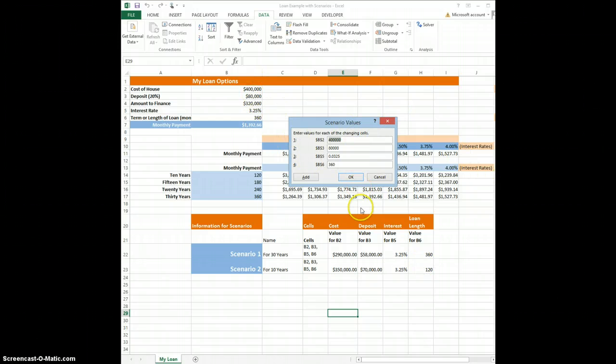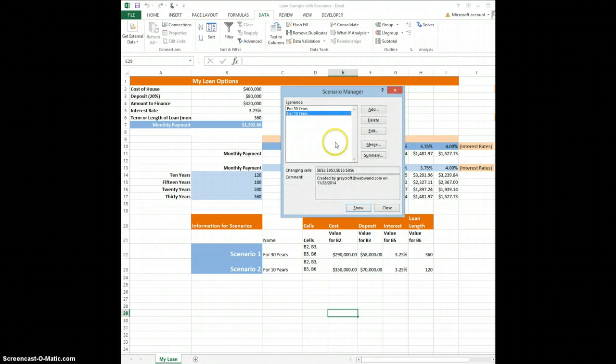Okay, so the value is going to be 350,000, and the deposit is going to be 70,000. The interest rate is the same, but this time it's not 360 months because it's only 10 years, it's 120 months. Okay, so we have the two, and we can go and look for a summary.